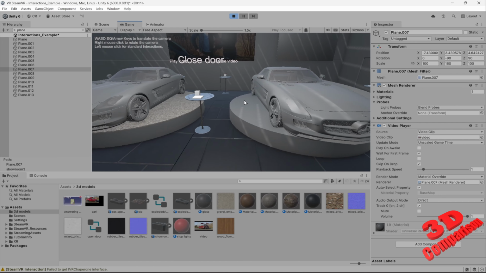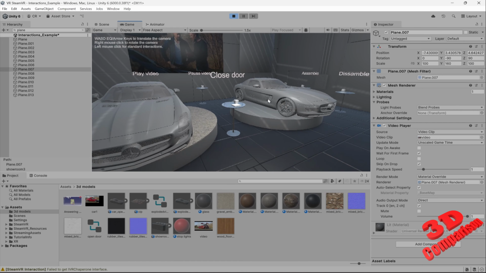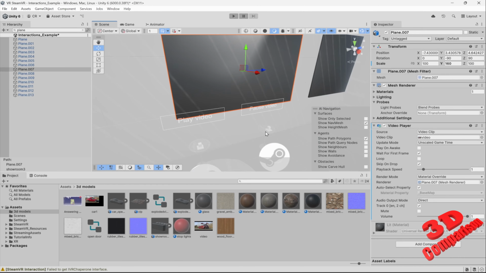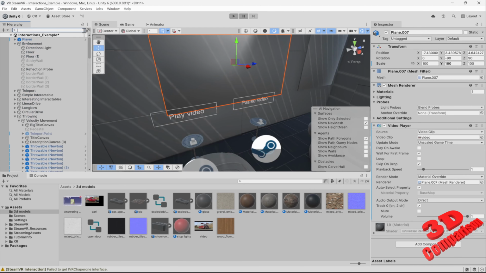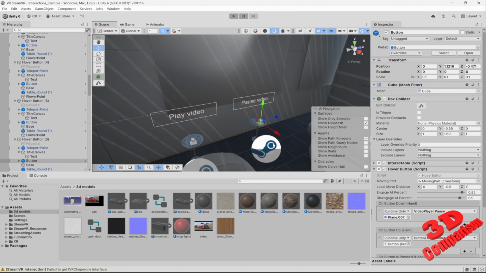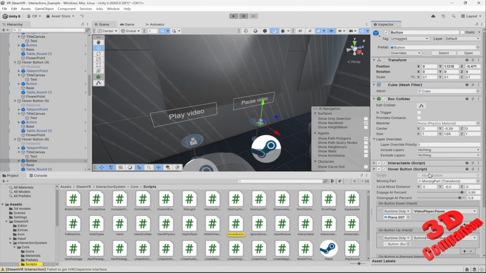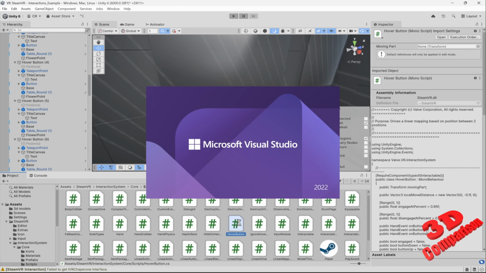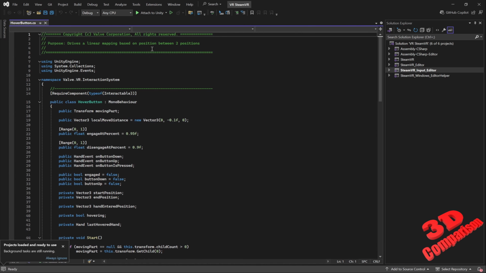So this is how you can define animations within Blender and have them exported within Unity. And using SteamVR predefined plugins, we can easily work with those. You can also check those plugins. For example, over here, this will be the hover button. This will be the script. You can click on it, and you can open this within Visual Studio. You're going to see that this was created by Valve, and we're going to have all the information over here.